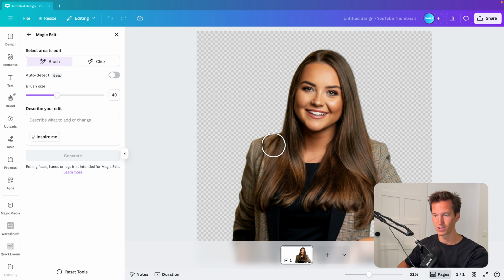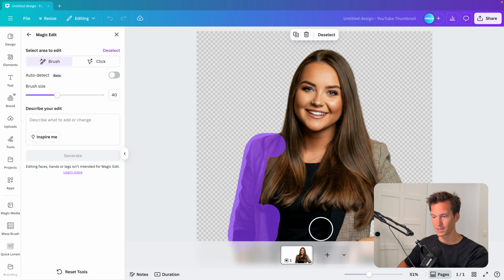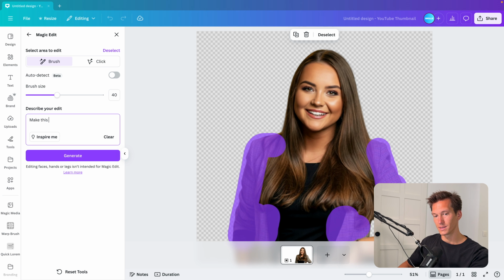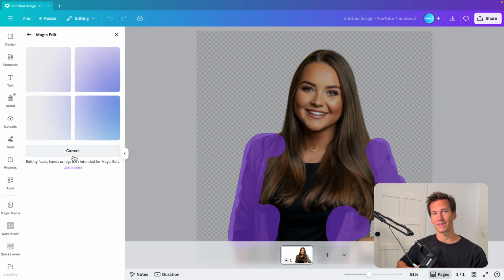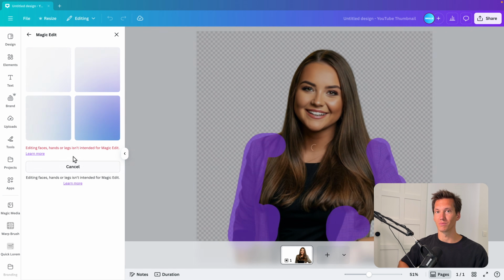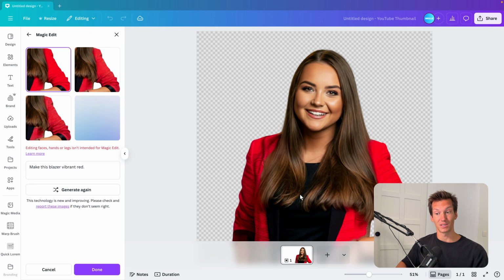So I'm going to use the brush and then do it like this. Select the parts of the blazer that we need and just ask it to make this blazer a vibrant red and generate. And it will generate a few examples for us and we can always see if we can use it or if we want to tweak it a little bit more. But I think the more contrast you can create in your thumbnails, the better the result will be. So you see this one is actually pretty good. So I'm going to select one.